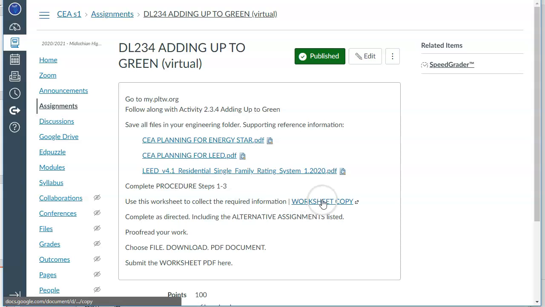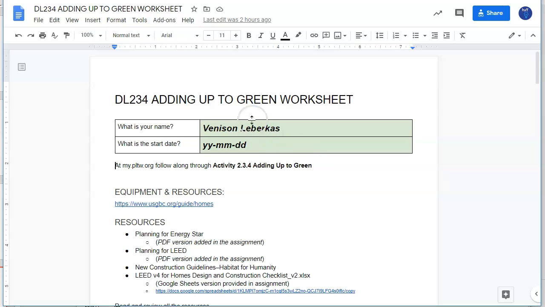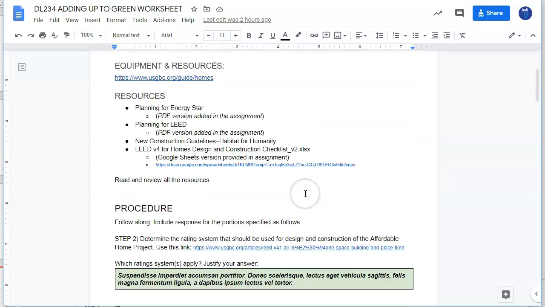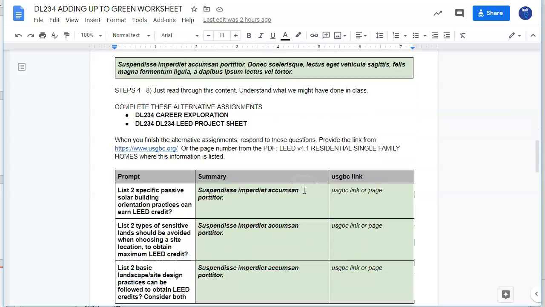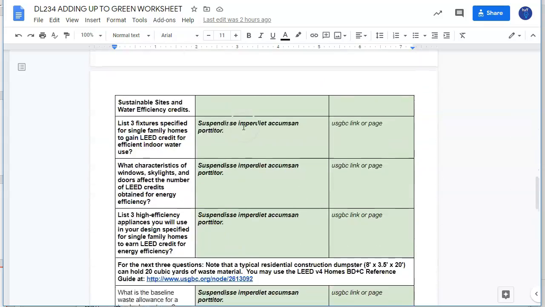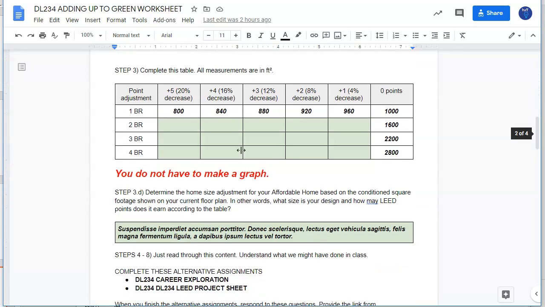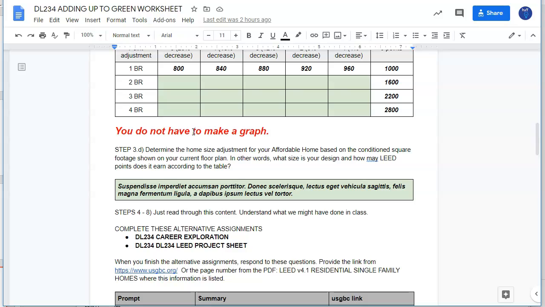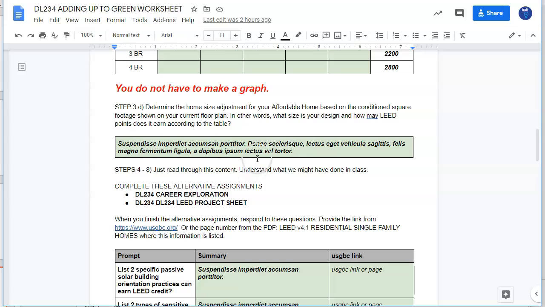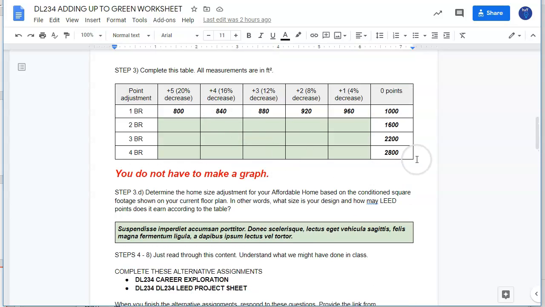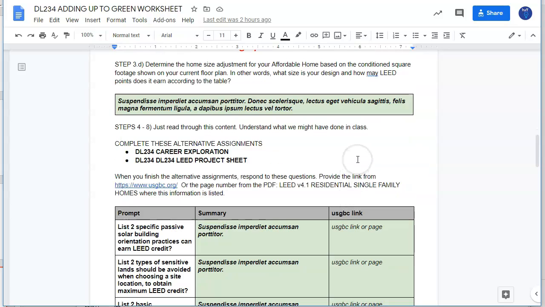I've generated a worksheet that you can get a copy of here. It looks like this. You'll put your name on it, put the date, and follow the procedures here. Anywhere you see green, you need to give me an answer. So the first portion of it follows steps 1 through 3. You don't have to make a graph, but I want you to focus on using this table to determine how many points you're going to earn with your design and then justify that answer. So make sure it's clear to me that you understand how you know.